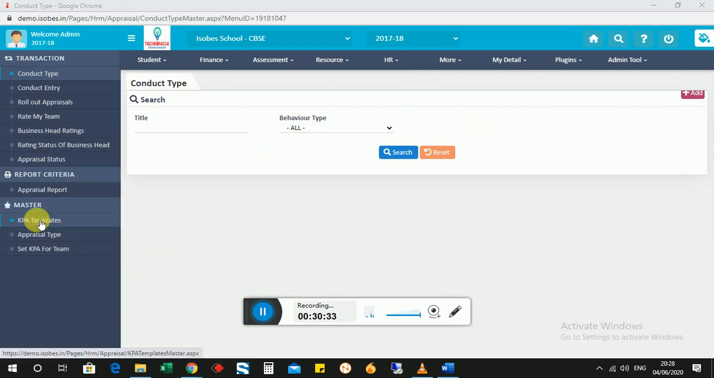Here we can set various KPI templates. Accordingly, we have appraisal types, so various appraisal types can be defined. We have the conduct entry. In the conduct entry, the entry can be done for a particular employee, whether it is positive or negative.